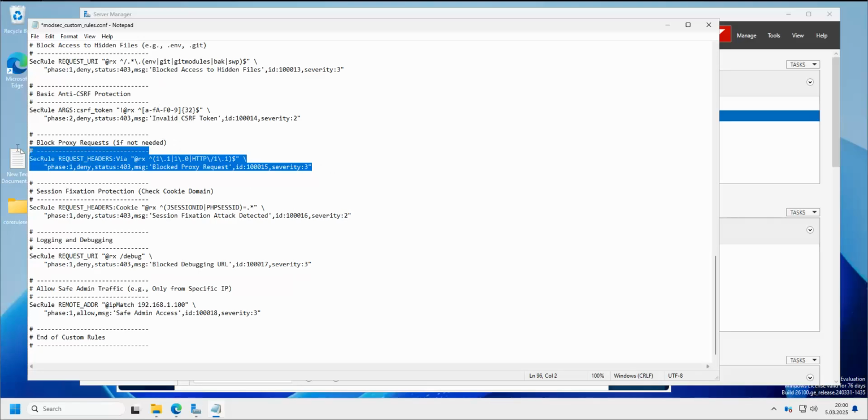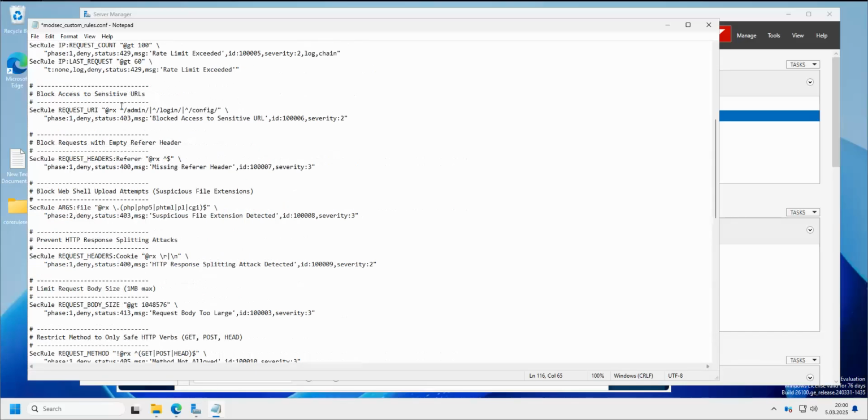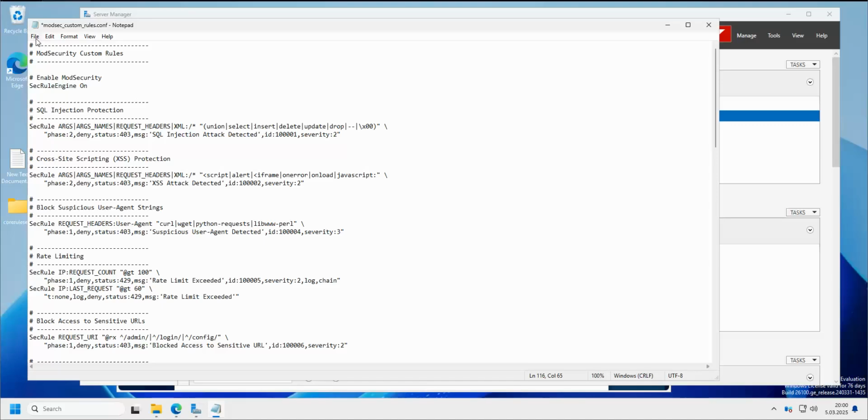You can of course hash it out. Session fixation protection, check cookie domain, logging and debugging, allow safe admin traffic. Of course, this is the wrong IP address, but well, it's only to show you how it should look.